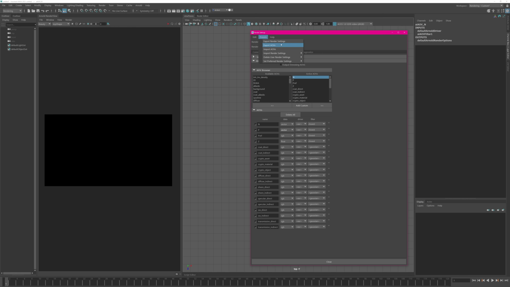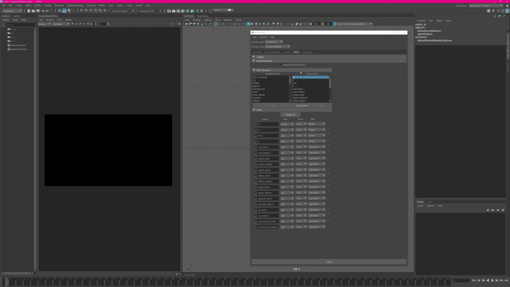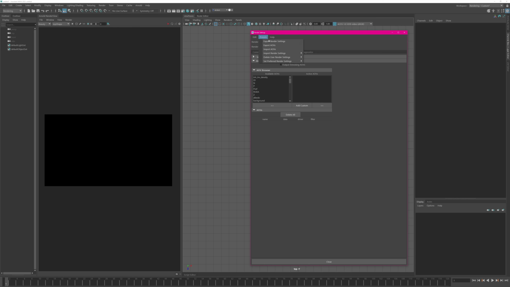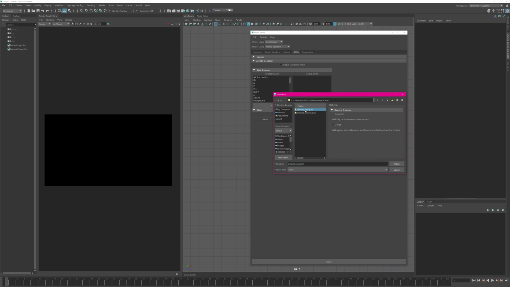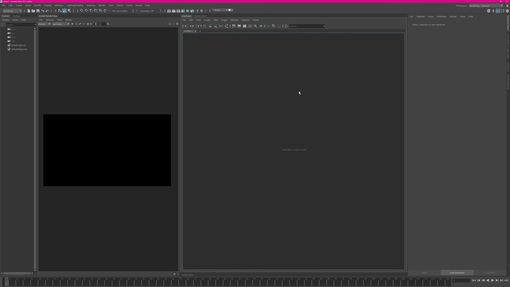And then I can go to export AOVs as my default AOV list. Let's say default AOVs like that, and I can just save them. So if I delete all now, I can go to import AOVs, and I can just import them, and I always have my default AOV list. All right, so default shaders.